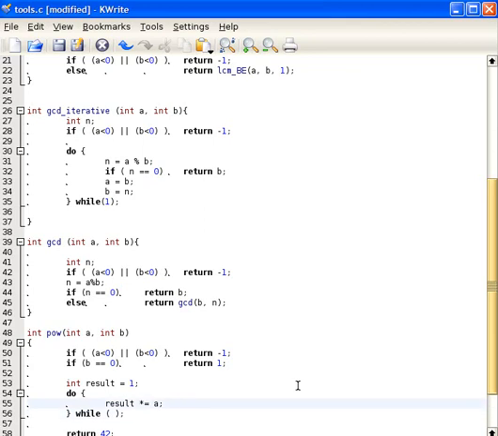Well, I need to keep track of how many times I'm going, and this is going to be given to me by b. Every time I do this, I decrement b by 1. So if b is equal to 1, let's see what I have. Result is 1. Result is multiplied by a. Result is a. b is equal to 0. I did it once. I should stop. So while b is strictly greater than 0, I keep iterating. When b reaches 0, I am done.